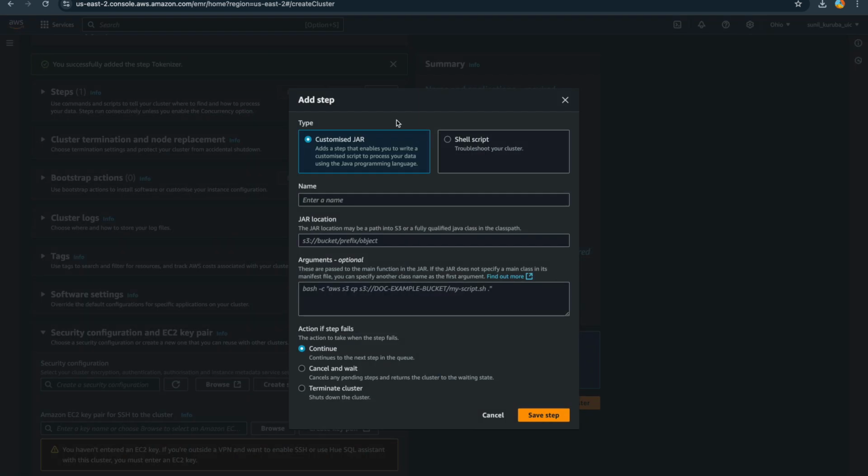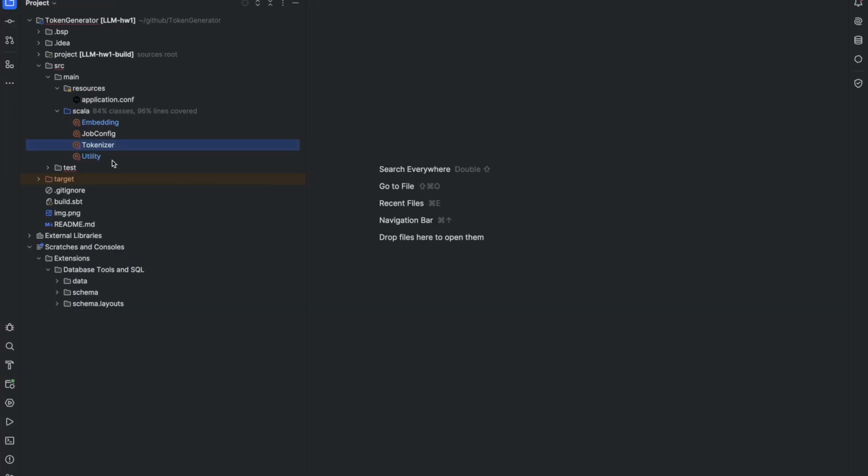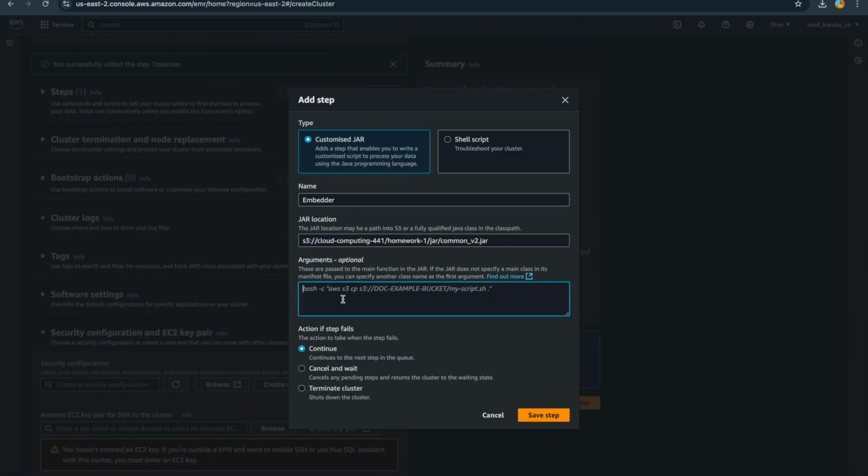Step 1 is complete. Step 2 is a similar approach. We have to do it for the embedding. The jar will be the same jar. It's just that the class path is different for these two steps. I have an embedding class, which I'll be using.